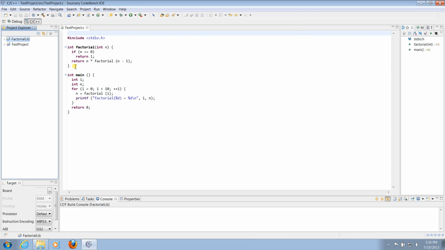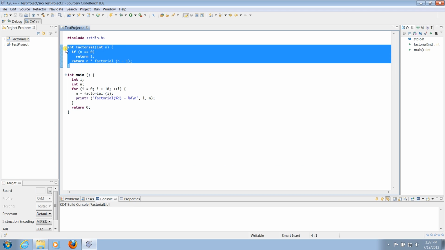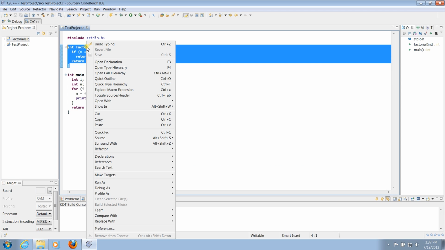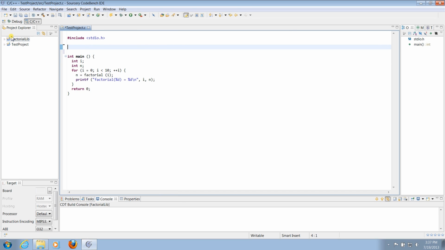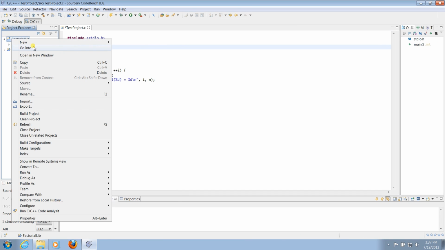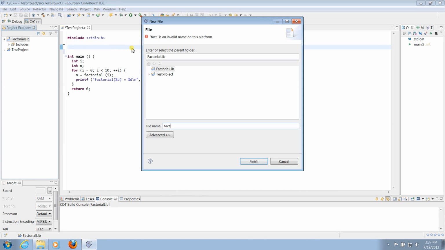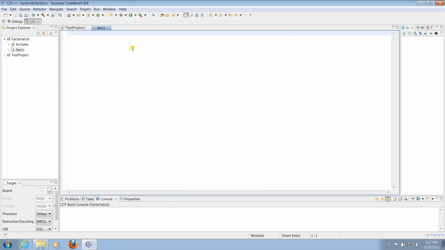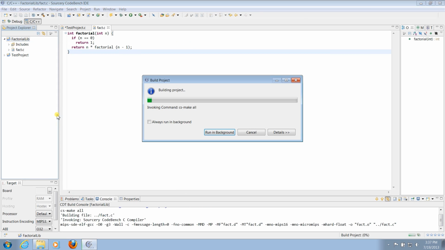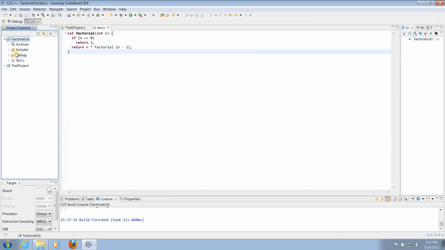Now I want this factorial function to be present in the library instead of this project. So I create a new file and name it fact.c. And place the factorial function there, and I build the library. Now you can see that library is being created.